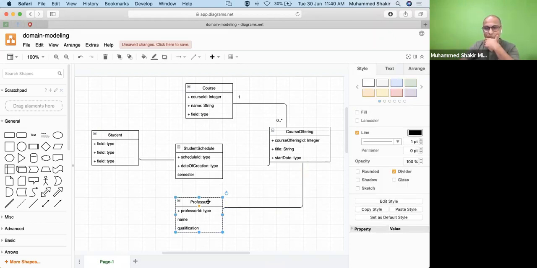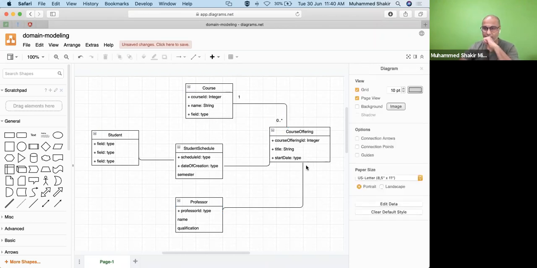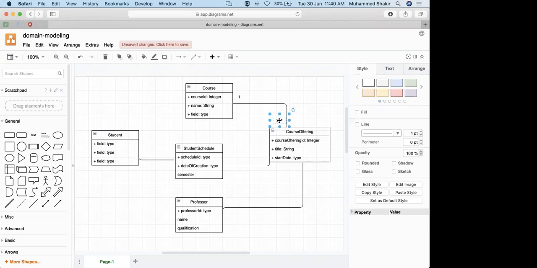My question is, one instance of professor is related to how many instances of course offering? My answer is supposed to be over here. What will be your answer? It should be... professor is down. Should be 1 or more.